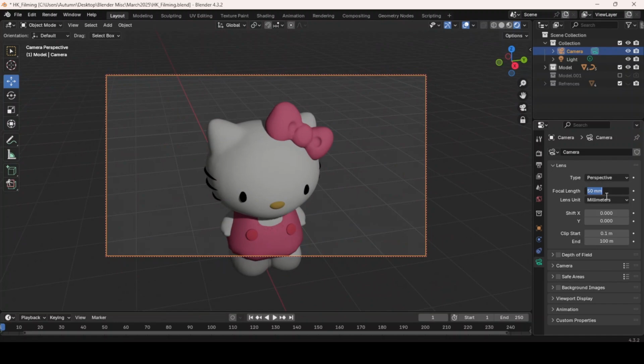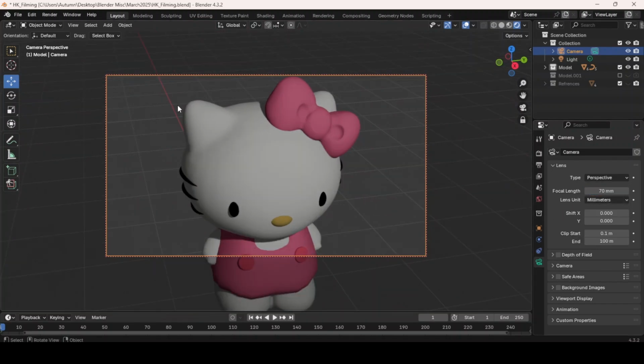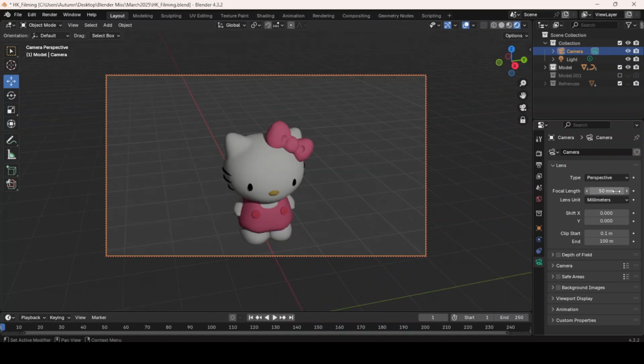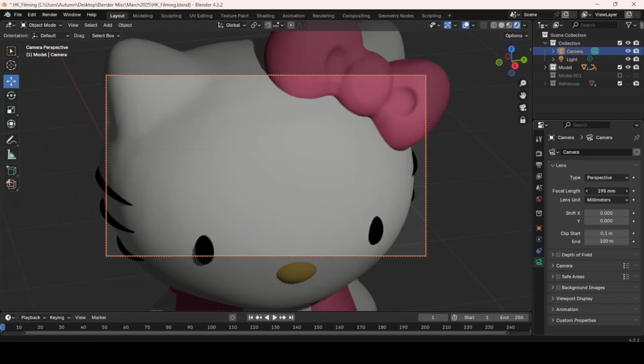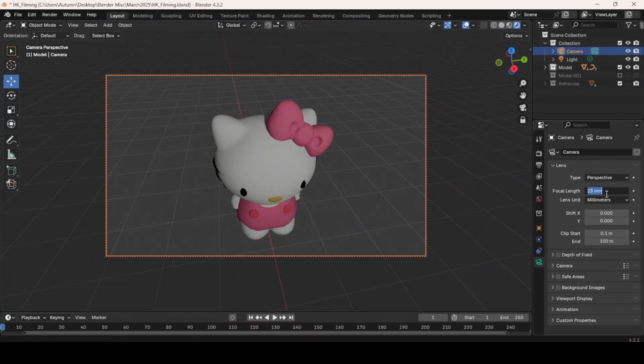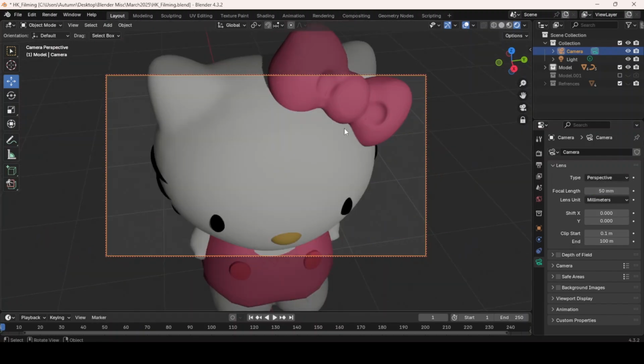I think it's 70 for film, but we're just gonna do 50. But play with that however you want. You can scroll up and down, zoom in and out with the different lengths and see what it does. But yeah, like I said, we're doing 50.